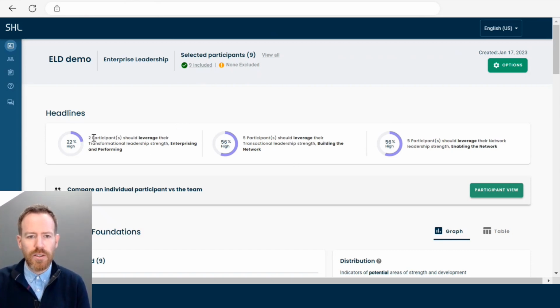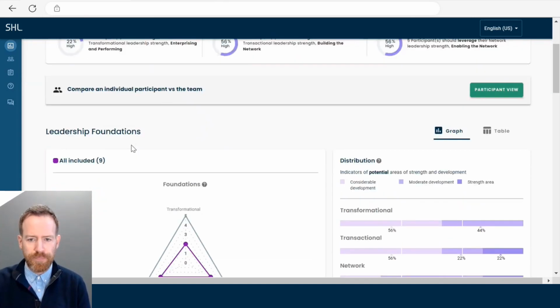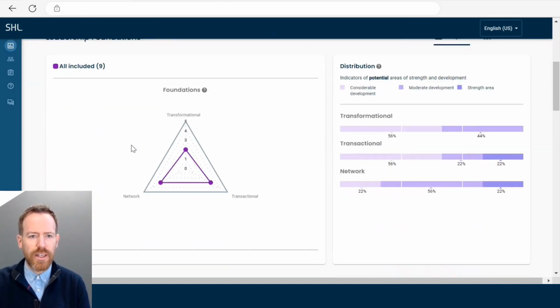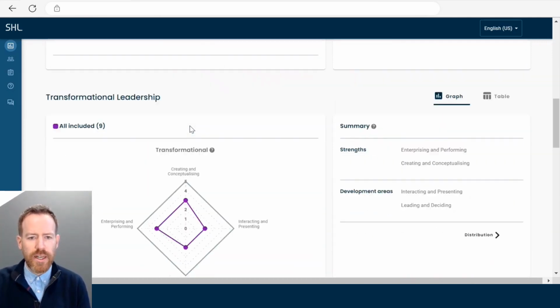We've got our headlines right at the top here, giving us some overview of what's on the page. And then we can look at the key leadership foundations. So that's those 3 overarching things: transformational, transactional, and network. And we can see where considerable development is needed in this example for transformational and transactional. Let's break each of these 3 key areas down further.